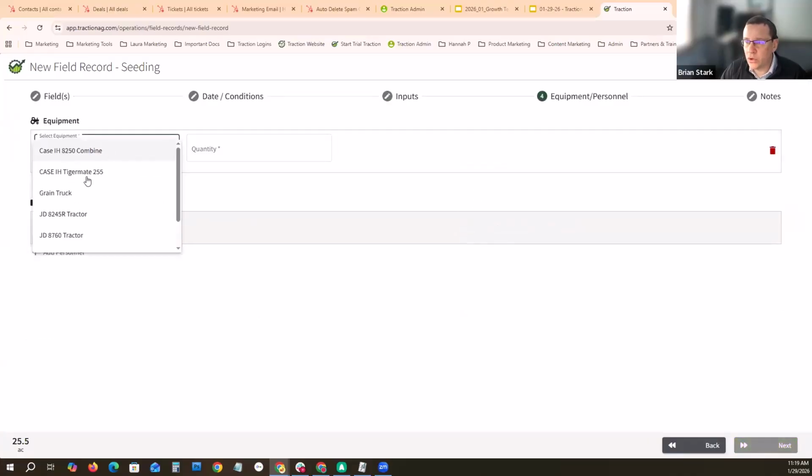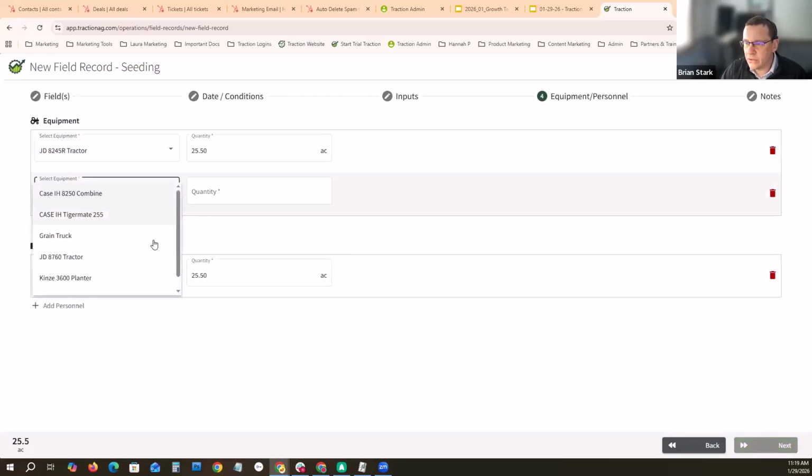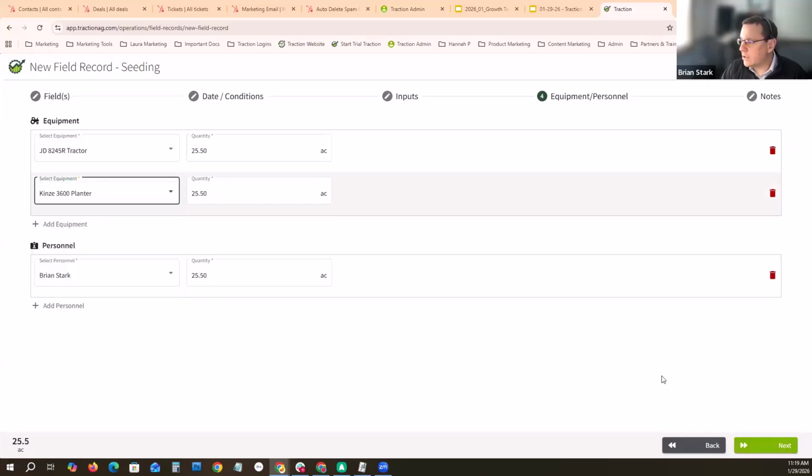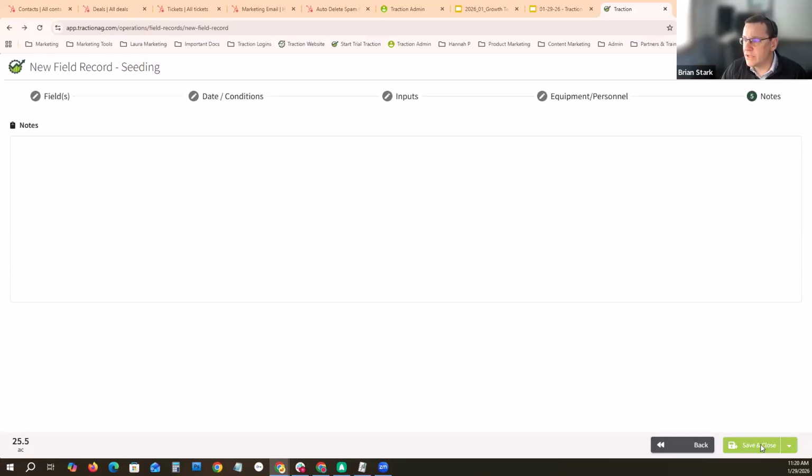If you want to assign the equipment to the field record, this is how you do it. Pick out the tractor. You can pick out the person. We can even pick out the planter. So it's tracking every acre across the field. There are some notes. I can apply notes on there, hit save.